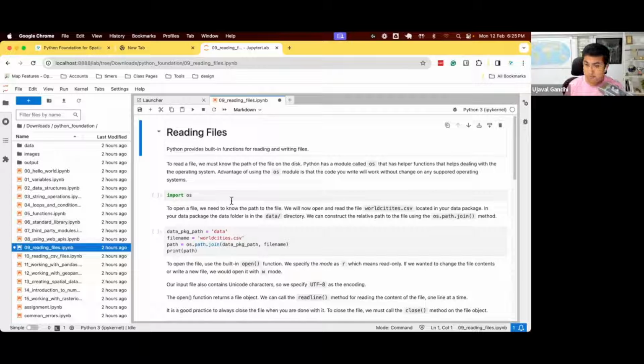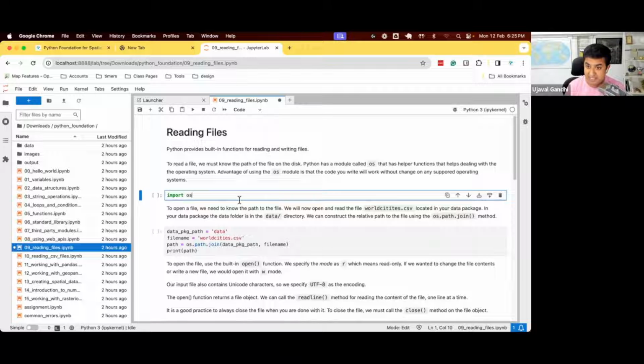First thing when we want to read files is we need to tell Python where the files are. The files may be in a file system or in a database. So first we need to tell Python where to find those files. For working with files on your computer, we have this module called OS that Python gives you. It has a lot of helper functions to allow you to work with file paths and files on your computer.